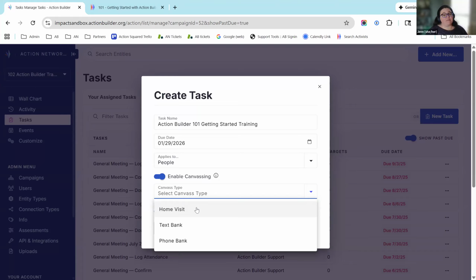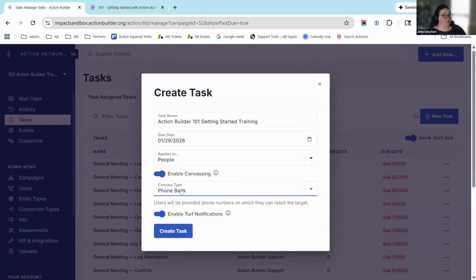So if you have a lot of missing data, for example, if you're doing worksite visits, or if you're using tasks for check-in for an event, which we can talk about as well, you may not want to enable canvassing. But if you're doing a particular type of outreach where you're going to be calling everyone anyway, then canvassing can be helpful. So we'll do a phone bank.